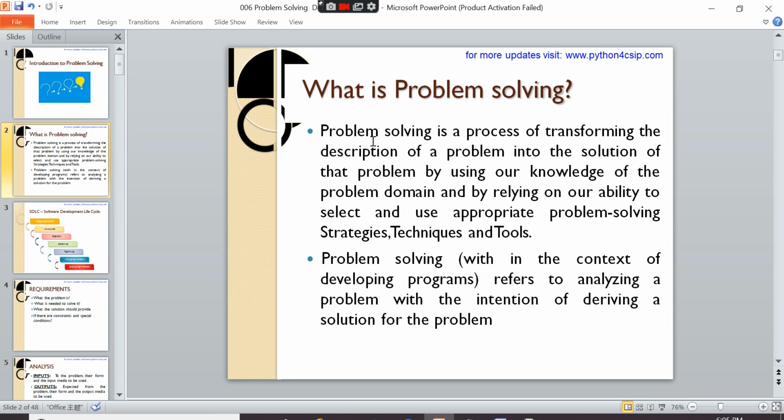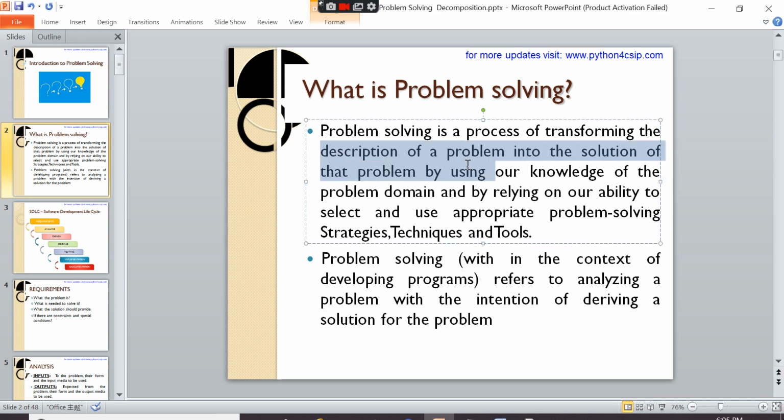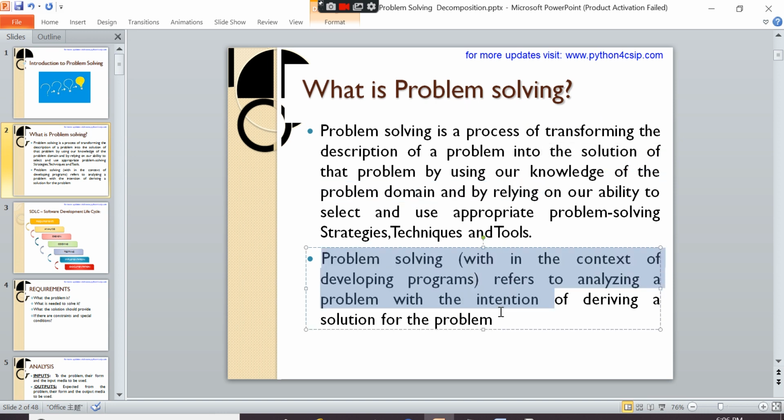What is problem solving? You have to analyze the problem, and technically it is the transformation of the description of a problem into a solution, using our knowledge. We are using Python as a tool, and using our knowledge we write the problem solving method. Problem solving refers to analyzing a problem with the intention of deriving a solution. So you should have the intention of finding the solution.